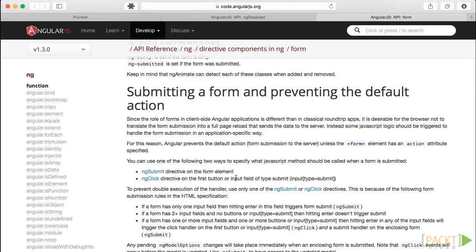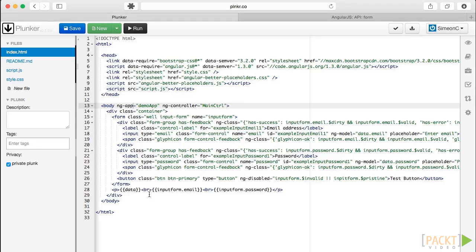It also covers in detail the differences between a more traditional form submission and how this is normally done in AngularJS and why. In our case, we're going to use the ng-submit directive. Let's jump back to our code.